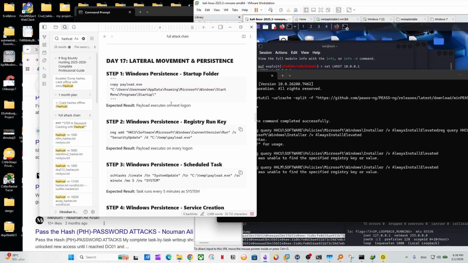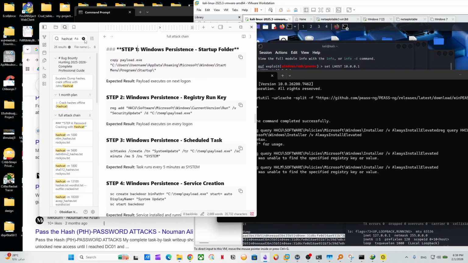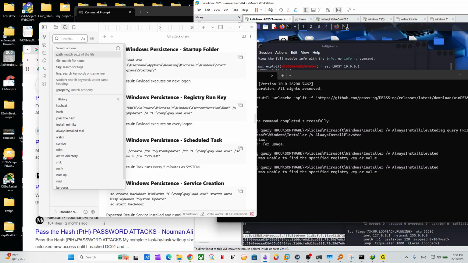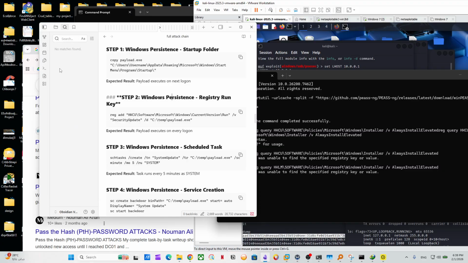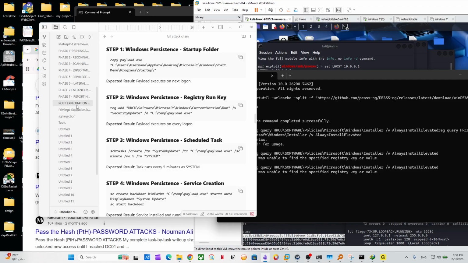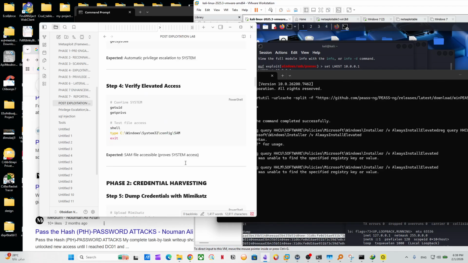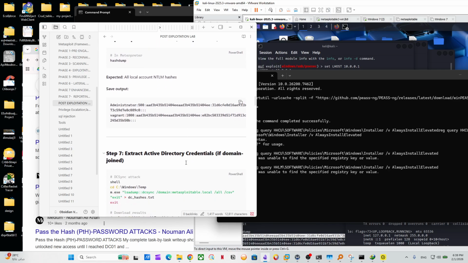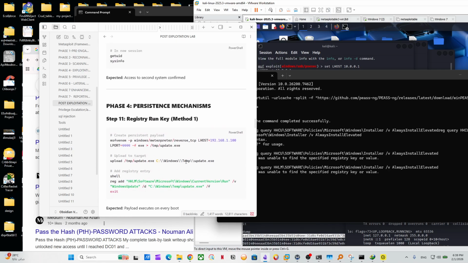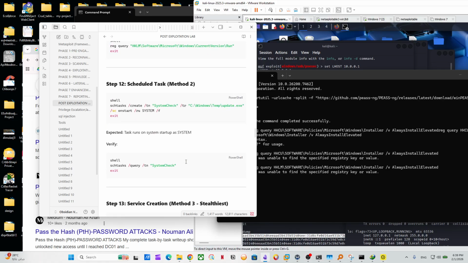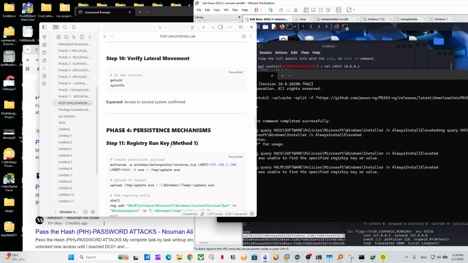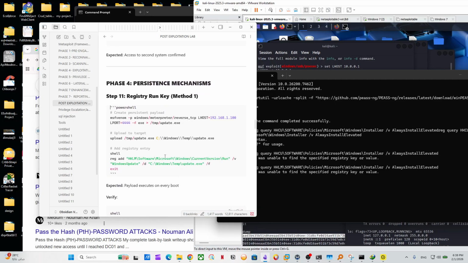So these are ways where we can persist. Let's first see exactly where we are. Once we finished with the pass the hash attack, let's see what's remaining for us to do. Once we do this, pass the hash, verify lateral movement. Yeah, we're supposed to do persistence.